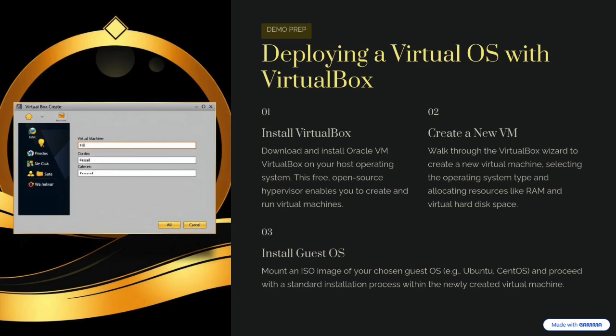For the next step, we have create new VM. Walk through the VirtualBox wizard to create a new virtual machine, selecting the operating system type and allocating resources like RAM and virtual hard disk space. The last step is to install the guest OS. Mount an ISO image of your chosen guest OS, for example Ubuntu or CentOS, and proceed with a standard installation process within the newly created virtual machine.